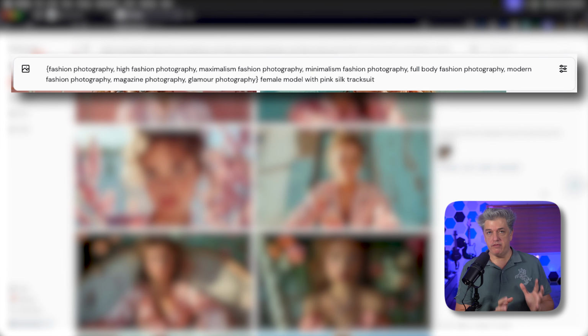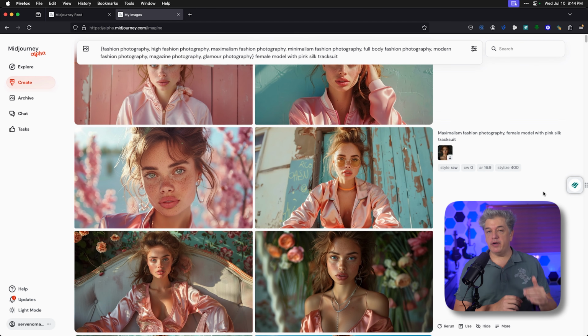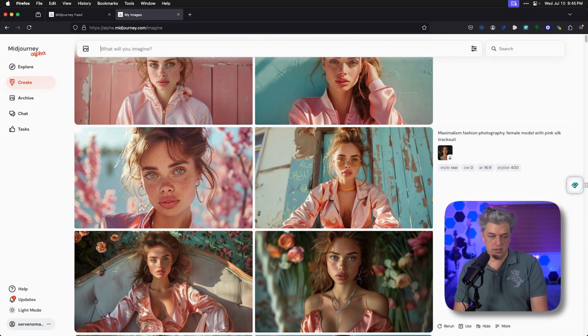So for this variable test, I bracket fashion photography, comma, high fashion photography, comma, maximalism, minimalism, full body, modern, magazine photography, and glamour photography. And I want to see very quickly how much of a difference these different variables make with this prompt. And the part of the prompt that will stay consistent is female model with pink silk tracksuit. Let's clear that out the way.